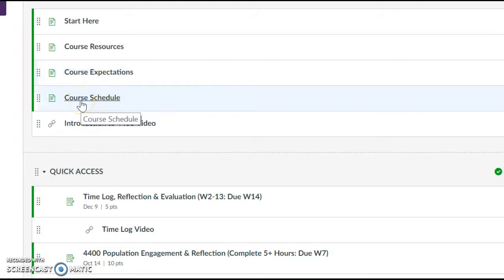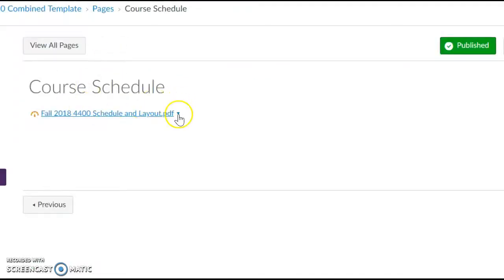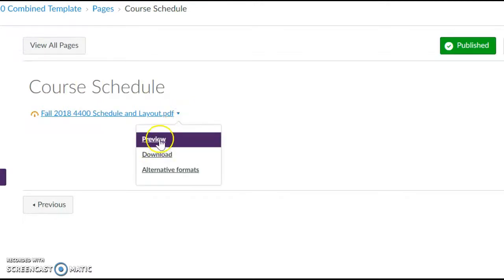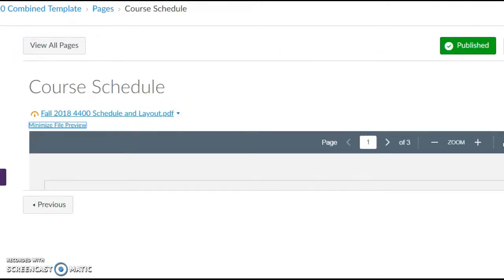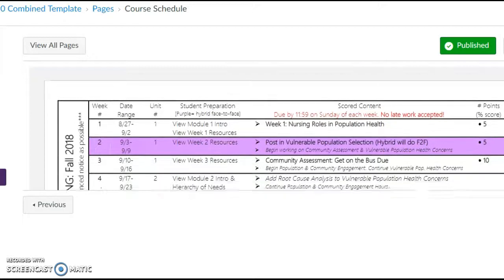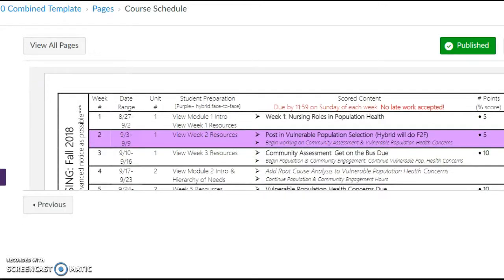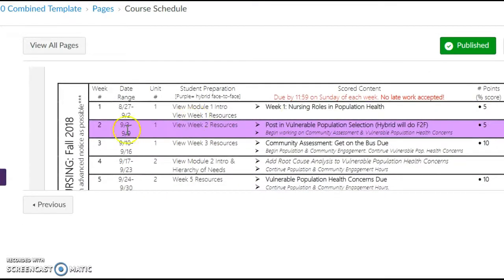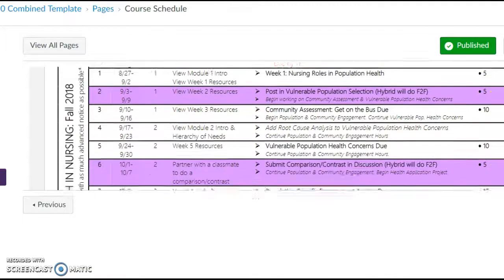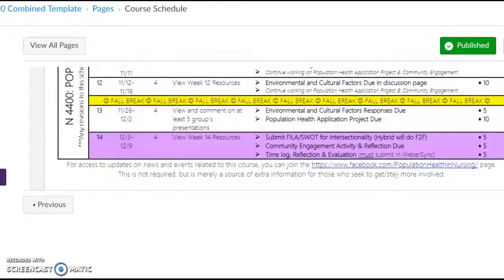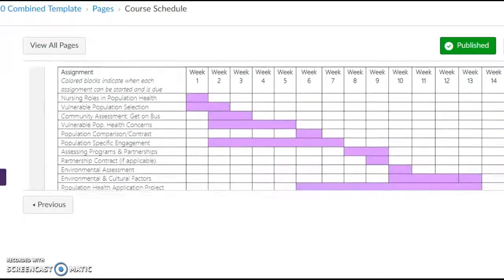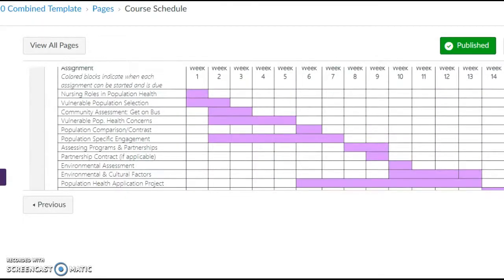There's a course schedule. Now the course schedule is incredibly handy. When you go into that link, you can click to preview, and you will see that there is an entire thorough mapping done in there. Not only can you see per week, the date ranges, what unit it is, what you need to be doing as a student to prepare, and what is due, and how many points it's worth. But as you go down, it shows you when each assignment can be started and when each assignment is due.